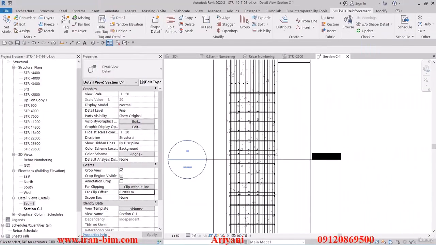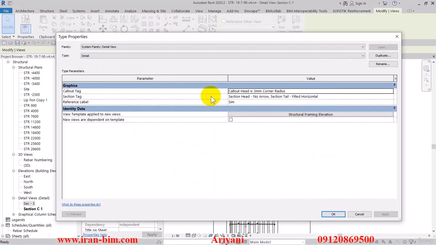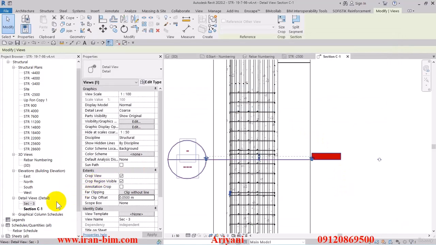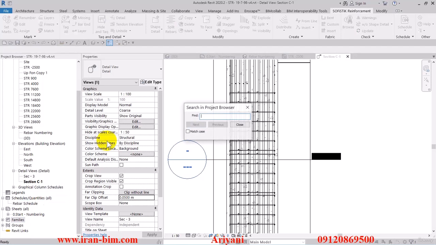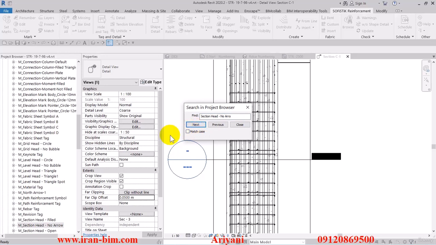So now I'll select this section itself and then hit edit type, and here we can see the section tag that it's using. So I'll select and copy this and then hit OK, and then I'll go over here to the families, right click and search in here, and then paste the tag. Then we'll have to delete some of the naming of the tag until the next button gets activated.